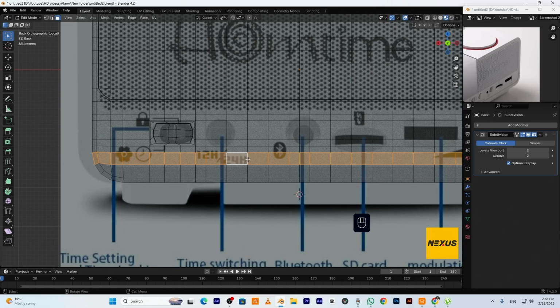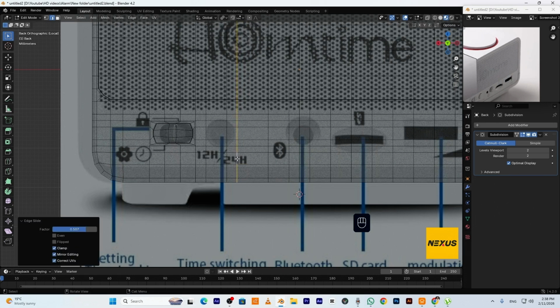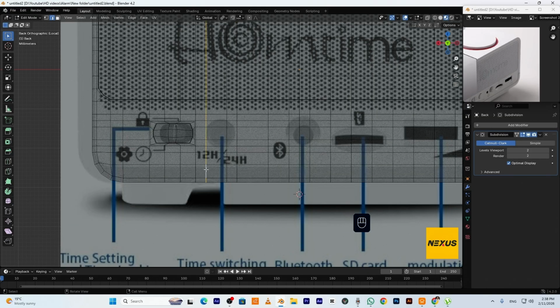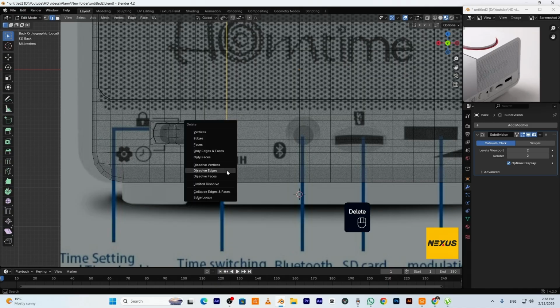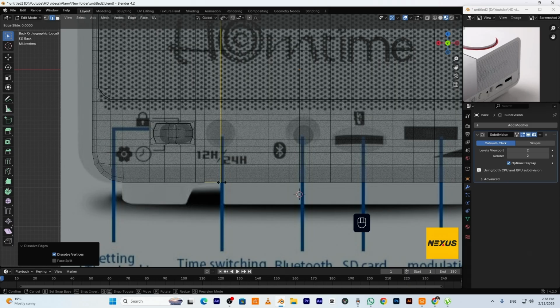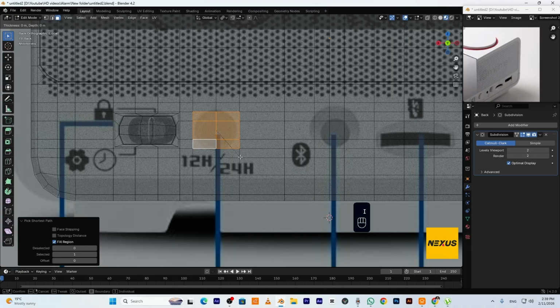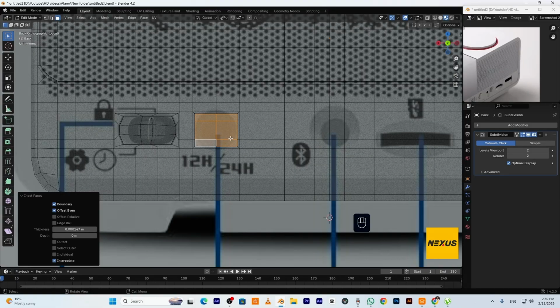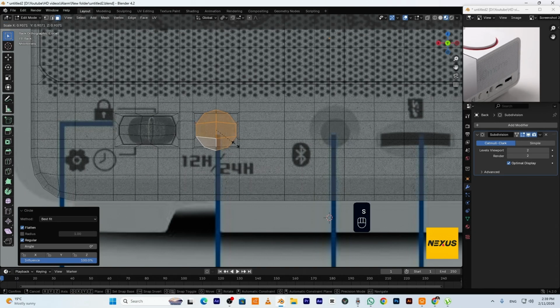Select this loop, press G twice and move it. And this the same. Dissolve this. Create a new one. Go to face select. Insert 2 times. Right click, loop tools, circle and scale it.